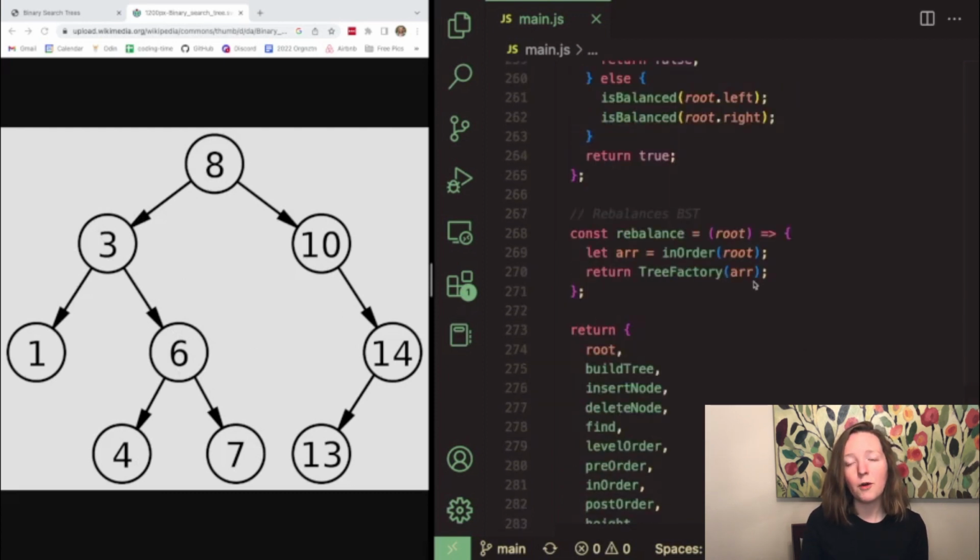And finally, I wrote a method called rebalance, which accepts a root node and then will rebalance it, so it creates a balanced binary search tree. This one was pretty easy. You essentially just create an array out of the unbalanced binary search tree, and then you can pass that array into your binary search tree factory function, thereby redefining your binary search tree, which is now balanced.